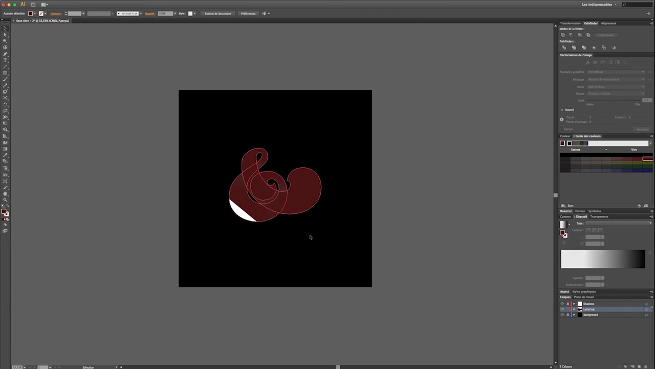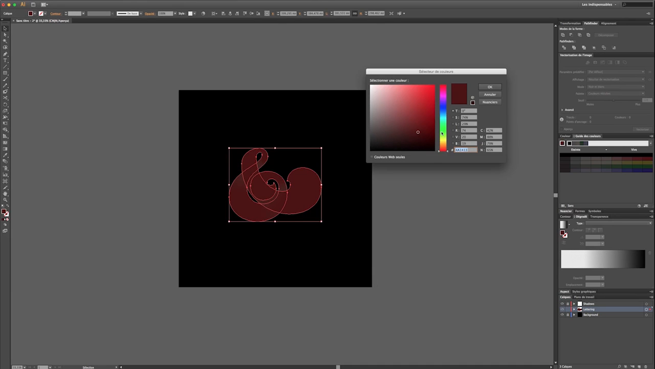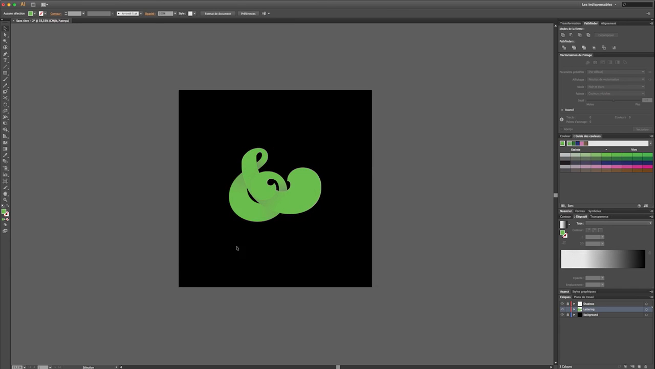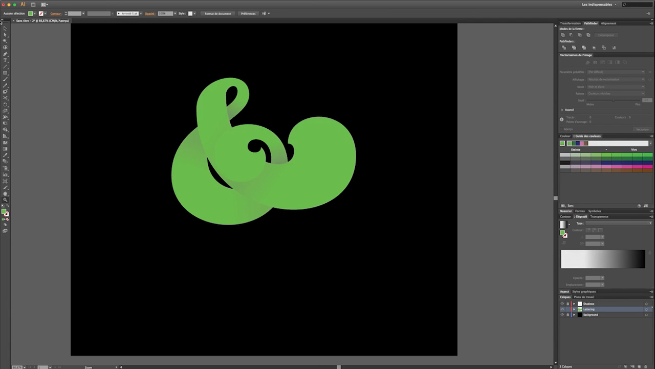Okay, so there is still a part here missing. I'm going to use something a little more vivid. So if I use something like green, like this, you can see that the shading still works. You still can see the shading here.